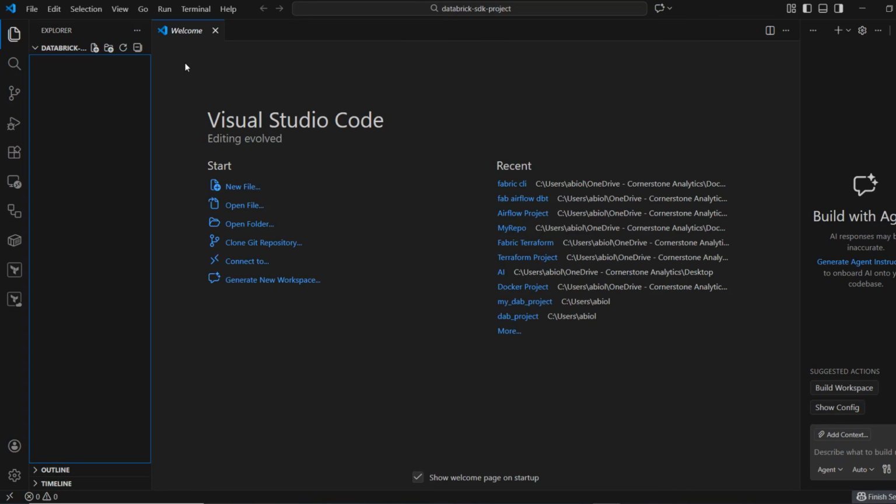I'm going to create another folder and click on this. So I'm going to call this one Databricks automation, and I'm going to press enter. So this is now created.